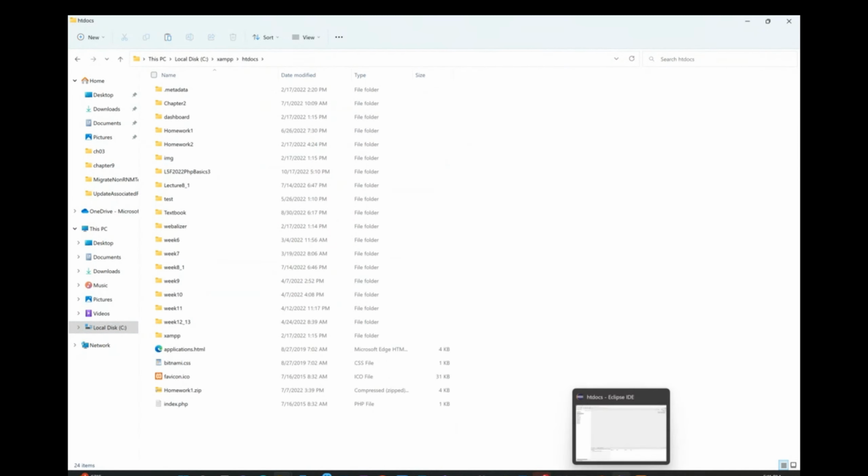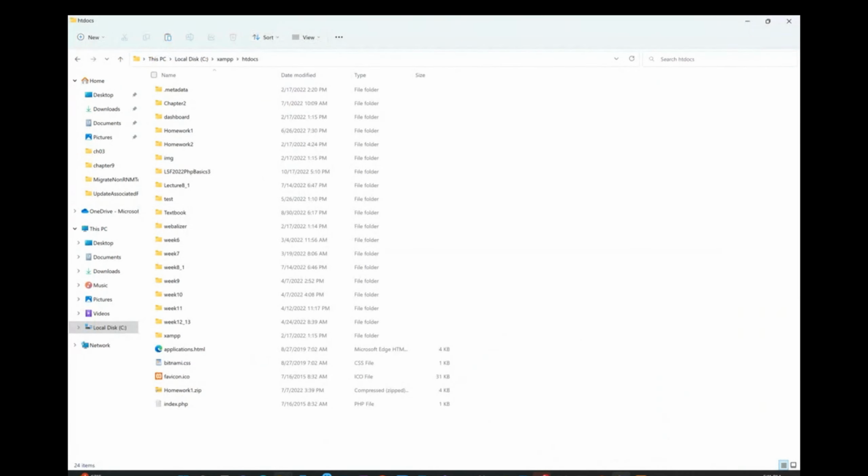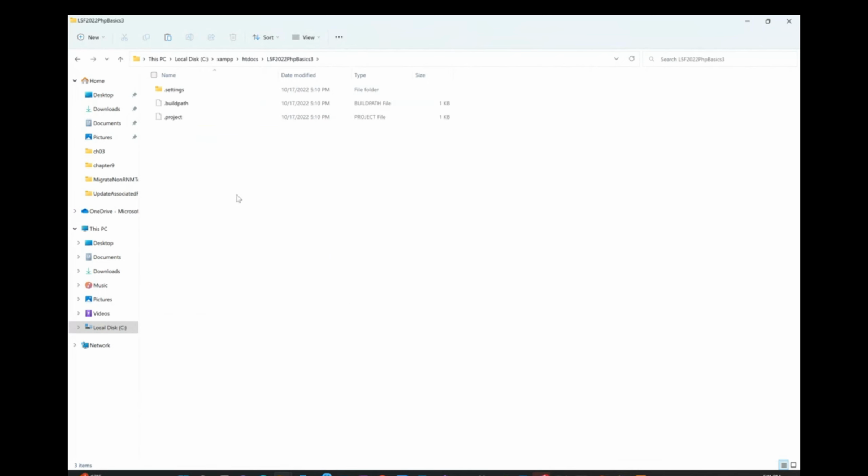So once you actually open Eclipse, it asks for your workspace. And once you create a project, actually a folder gets created inside this workspace. So my workspace was set to htdocs, and inside that you see already a folder has been created because I created a PHP project. So I paste everything here.